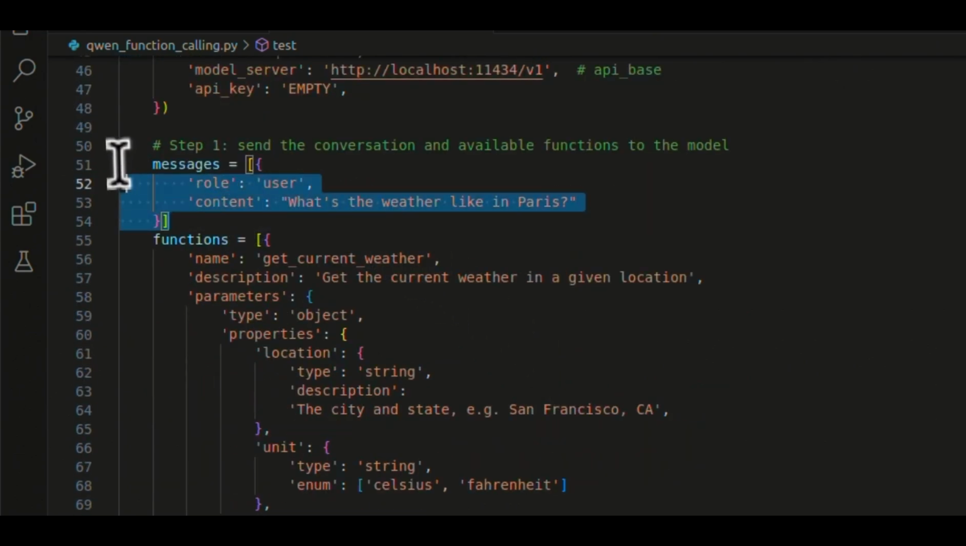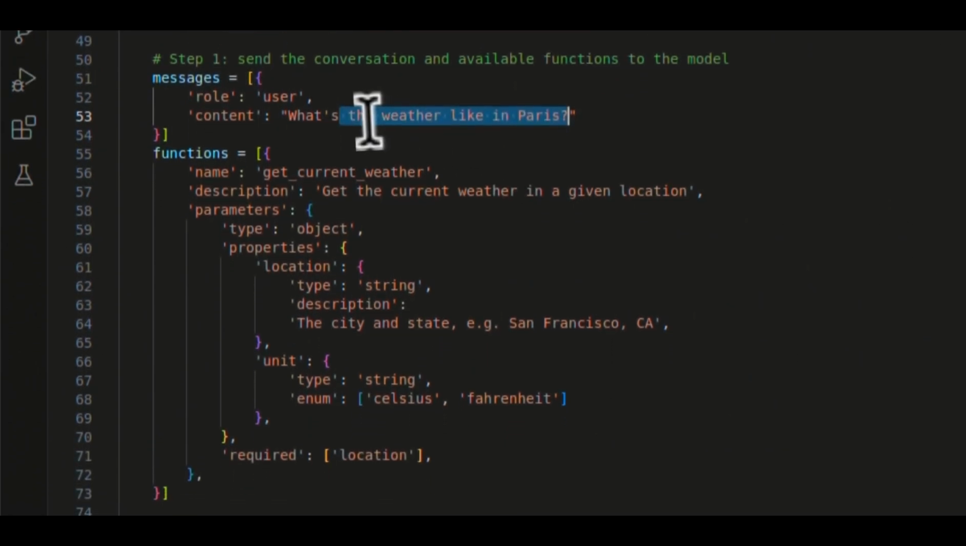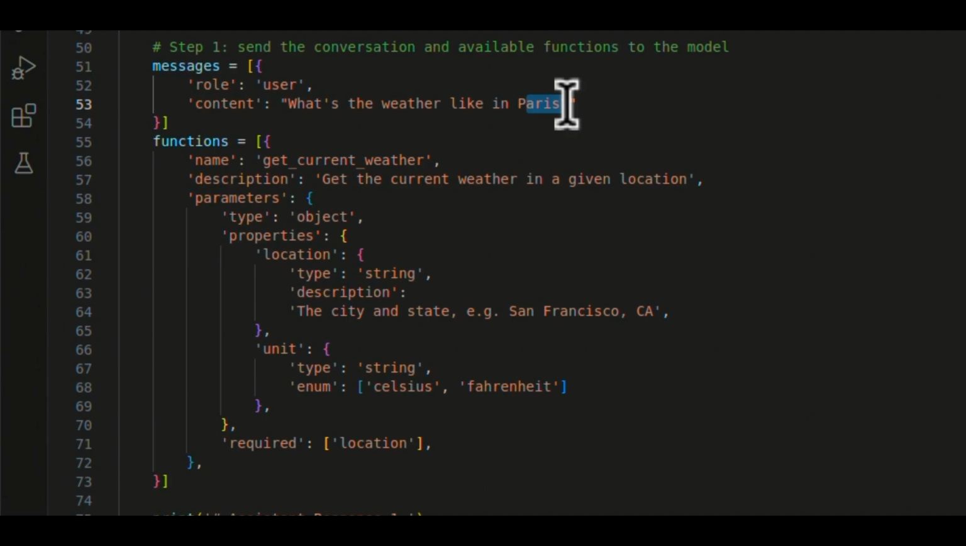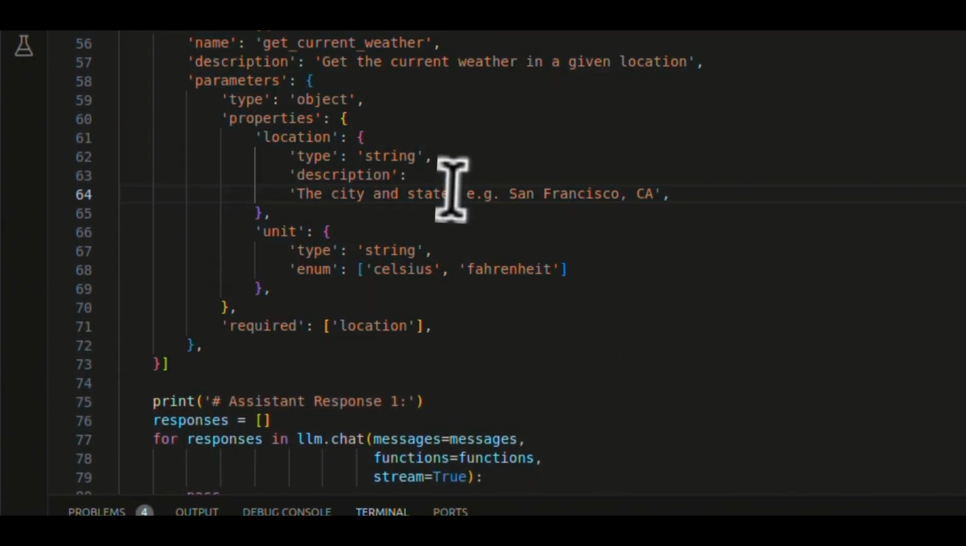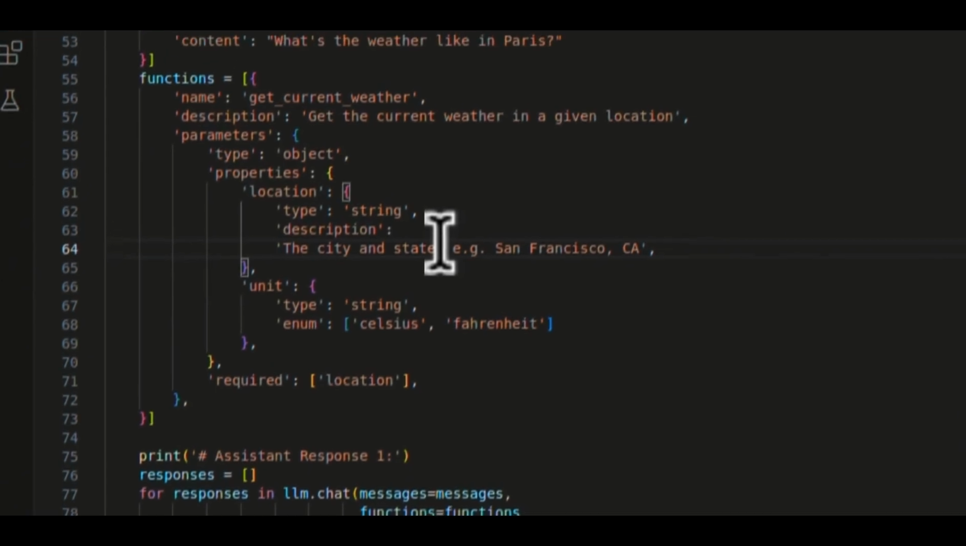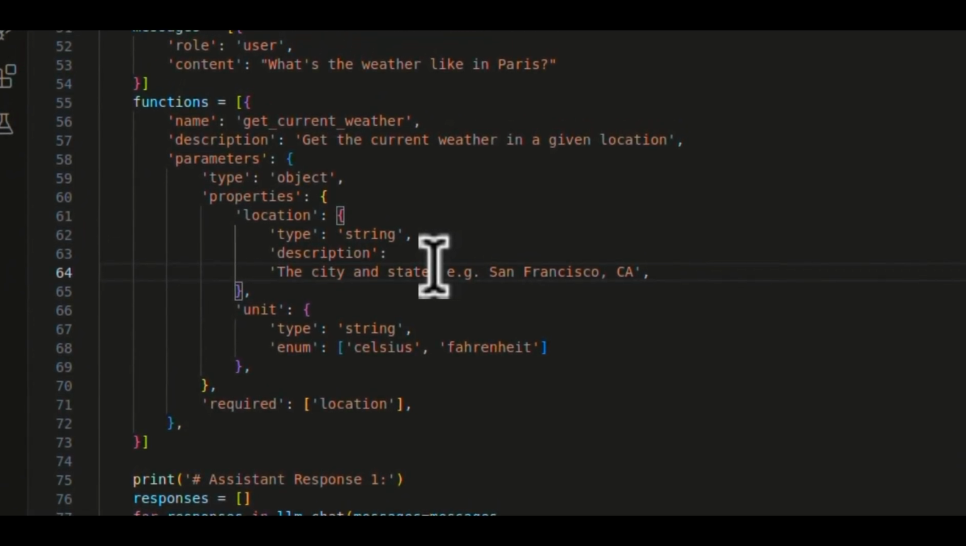Now, after that, we're going to have the user message. This is basically the user query, and it's asking what the current weather is like in Paris. For function calling, it uses a very similar structure to something like OpenAI and Claude. So you need to provide what function is going to be called and what that function is supposed to do.